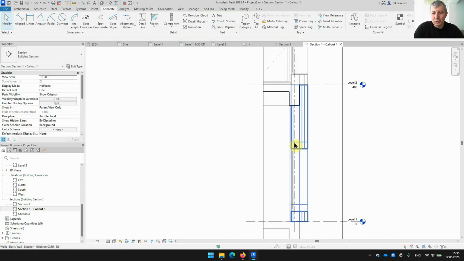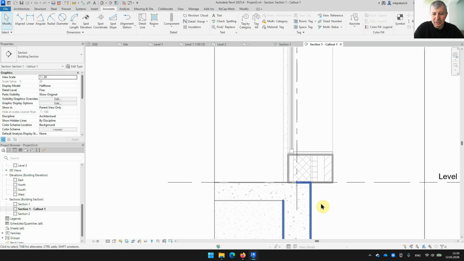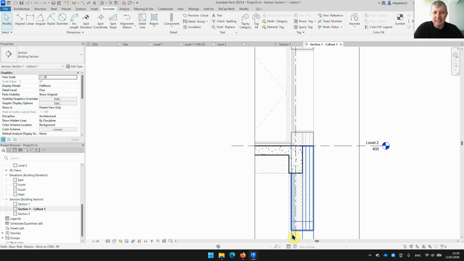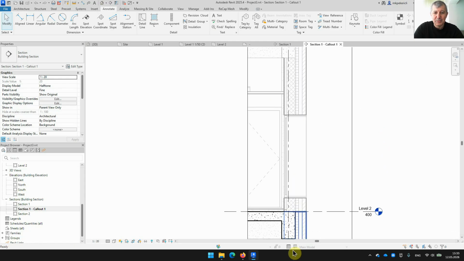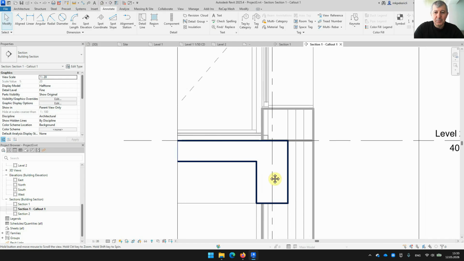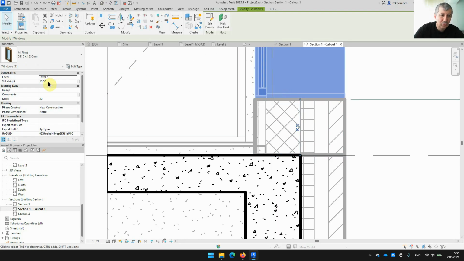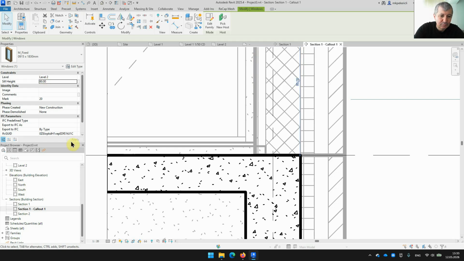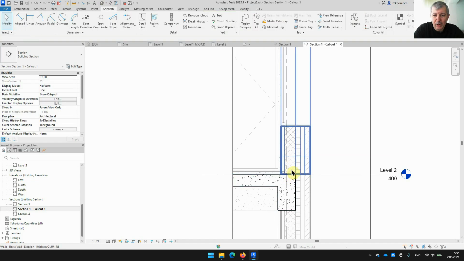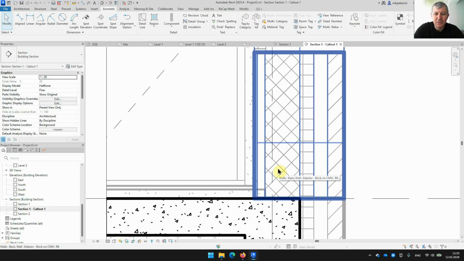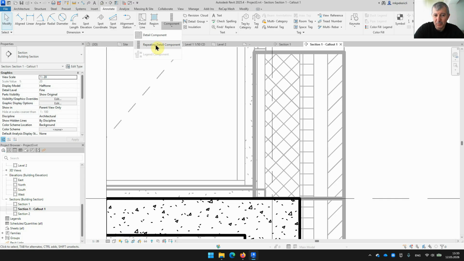So what I will do is I will also show you how to create these repeating detail elements. Here for instance, let's change the sill height of this window to 80. Good. So I want to fill here with concrete masonry units. So I go to detail components, repeating detail components.